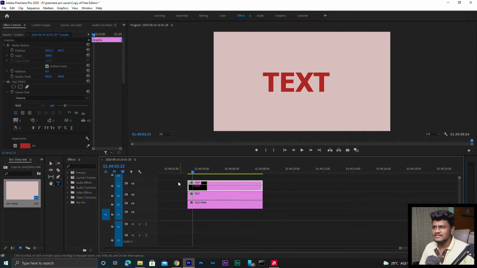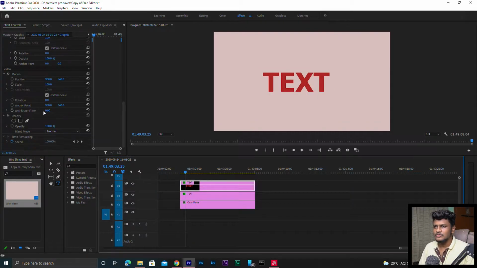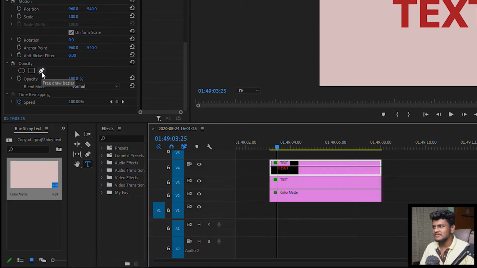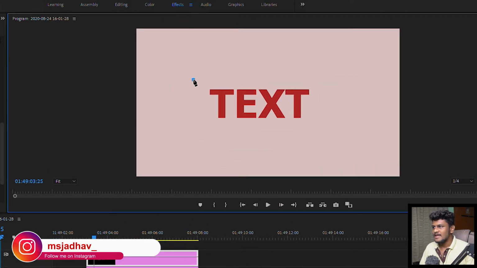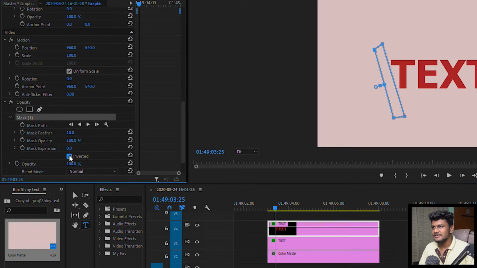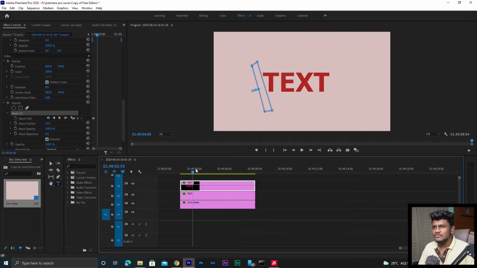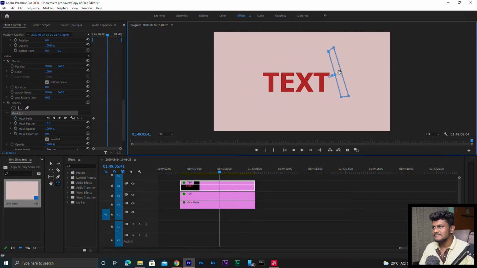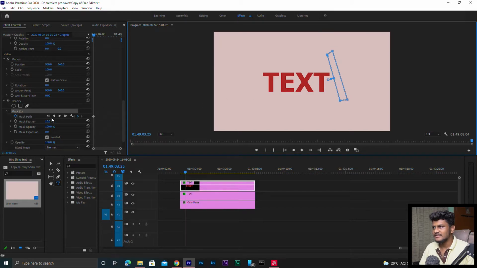Then I'm gonna select this upper layer and then go down here in the opacity section. Select this pen tool and draw a rectangle like this. Then enable invert by clicking here. And then activate the keyframe for mask path. And then move the playhead slightly forward. And then move this mask to the end of the text like this.